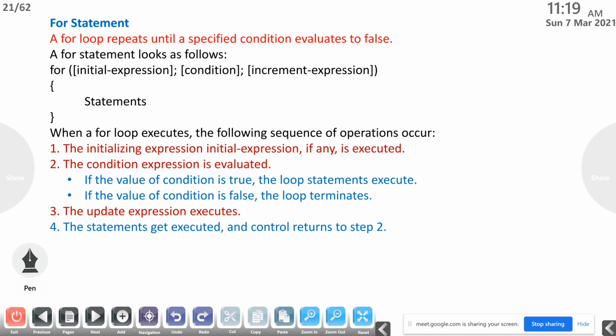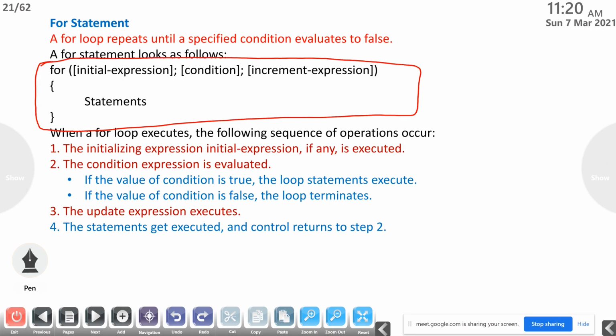The first iteration statement is the for statement. A for loop repeats until a specified condition evaluates to false. If the condition is true, then the set of statements will be executed, and if the condition becomes false, then the execution will be stopped. So this is the syntax for the for statement.